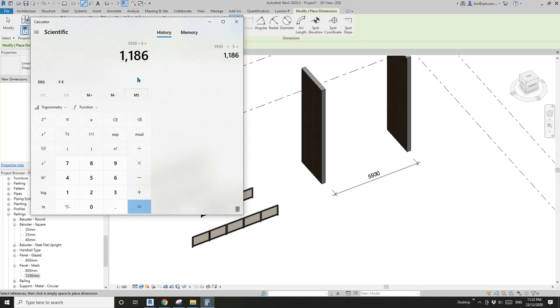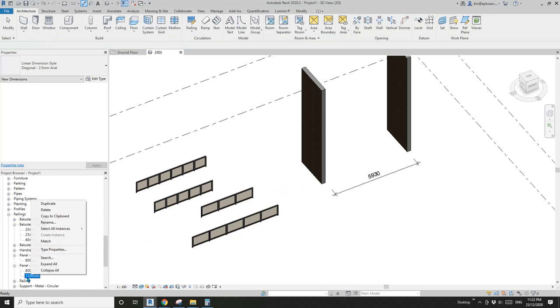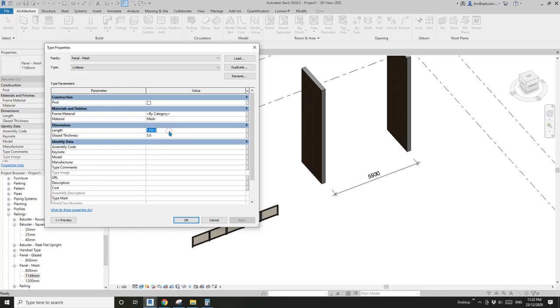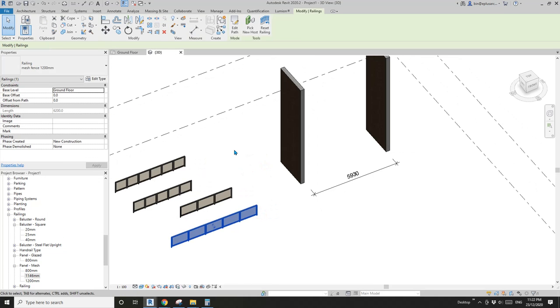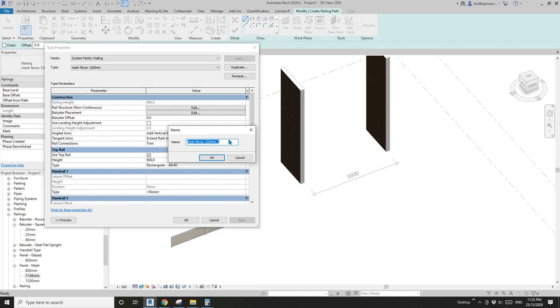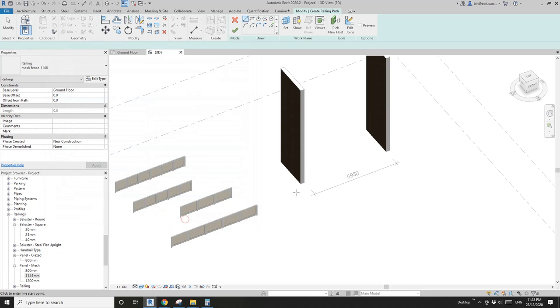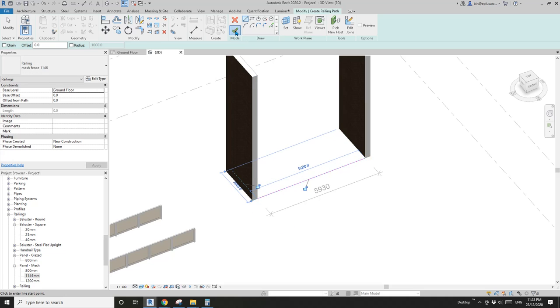And 1186 minus 40 equals 1146. So if you want a mesh fence here, 5 panel 1, each panel will be 1146. You need to duplicate this 1146 millimeter, double click 1146, and okay. Select this one, CS, and edit type, create a duplicate, mesh fence 1146, and okay. Here change it to 1146, and also here it will equal 1146 divided by 2 plus 20, which is 593, and okay. Now if I draw from here to here, it should be exactly 5 panels.